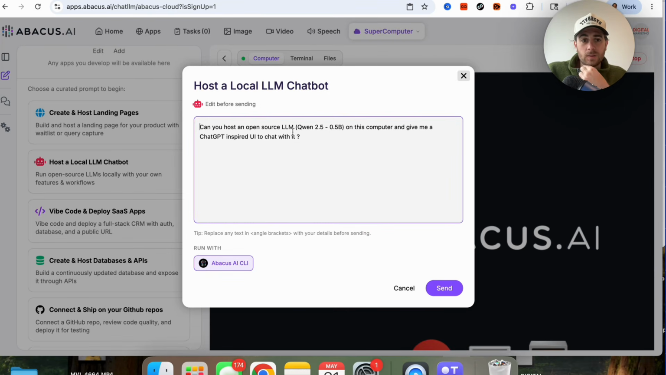If we click into this, we could see that we could simply just ask this to say something like, can you host an open source LLM Qwen 2.5-0.5b on this computer and give me a ChatGPT inspired UI to be able to chat with it. So if you've used open source models before, typically it's kind of a pain in the neck because you have to put it inside of a harness where you can actually use it, where you can actually chat with it, and where it's actually accessible.